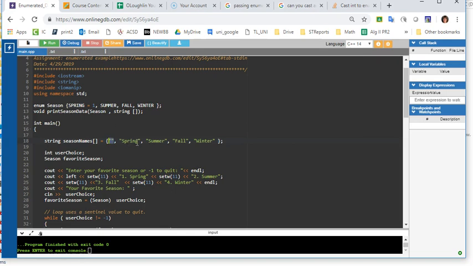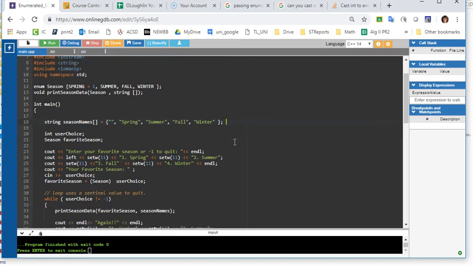I could have had everything start at 0 as an index, but I wanted to show you this little trick also, that you don't always have to use the 0th element. If you'd rather start counting at 1 with some things, this is a way to do that in an array. I have a local user choice variable that's just going to be an integer, and then the user is going to have an enumerated type called favorite season.